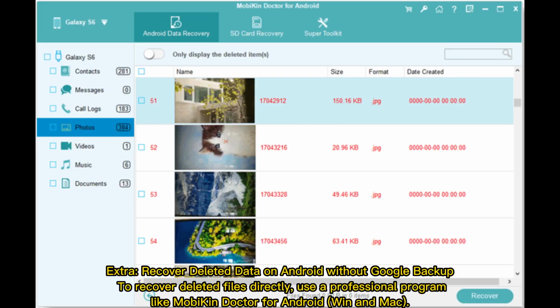Extra, recover deleted data on Android without Google Backup. To recover deleted files directly, use a professional program like Mobikin Doctor for Android, Win and Mac.